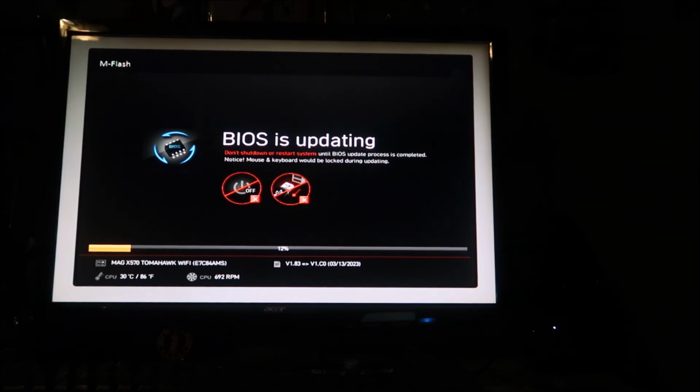But the date of the BIOS file is 3/13/2023. So a few weeks ago is when this BIOS came out. Maybe they didn't release it until the 21st, but that's the date that's on the BIOS file.